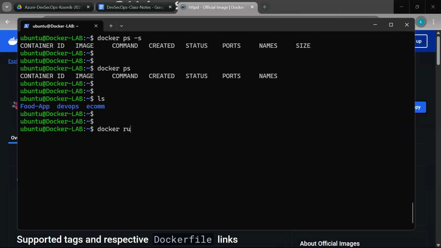We said docker run -dt --name ecom-app, followed by -p for the port. On what port do I want to expose this? I want to expose it on 8080:80, and -v for the volume. Where is the code? The code is in /home/ubuntu/ecom.